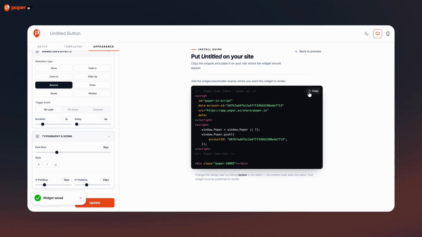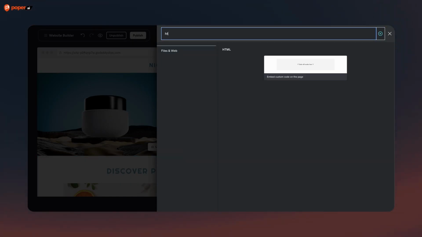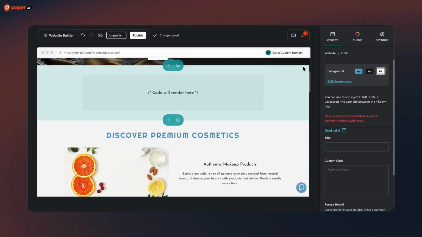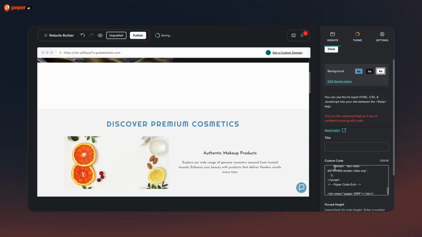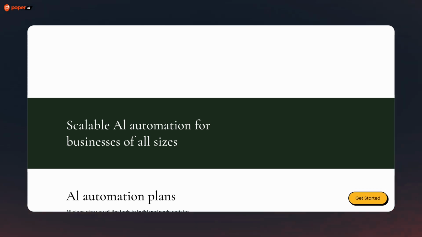After publishing, copy the code and go to your GoDaddy site editor. Now add an embed HTML from sections, paste your installation code inside it, and publish your website. Once your website is live, refresh the page, and your widget will appear successfully.